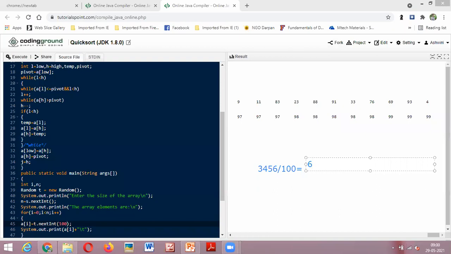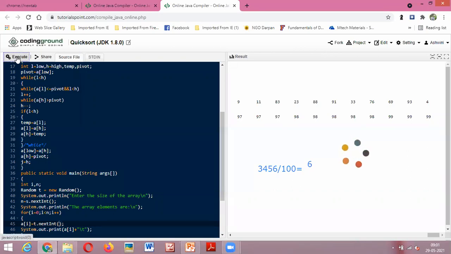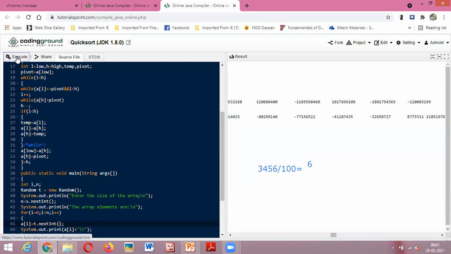So you can notice that when we have not given any seed, it has generated very large numbers. When we give the seed, it divides the number by the seed, and whatever remainder we get is assigned to the array A of I. I hope you understood. If you have any doubts, you can ask me.